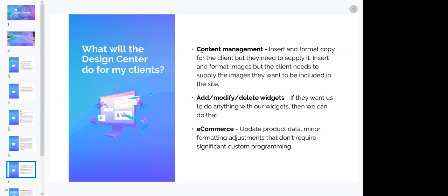The next step is, the next slide says, what will the Design Center do for my clients? Basically, bear with me just one second.